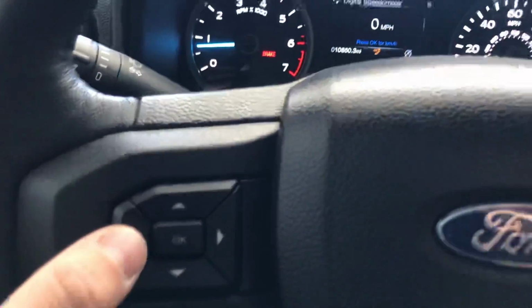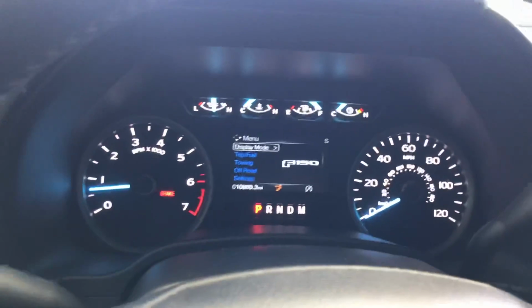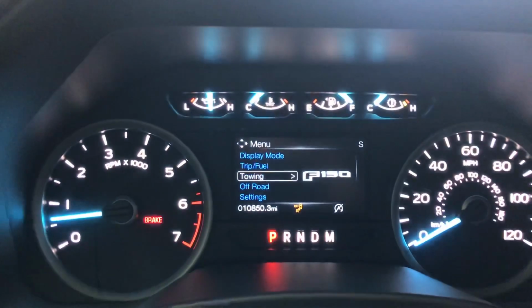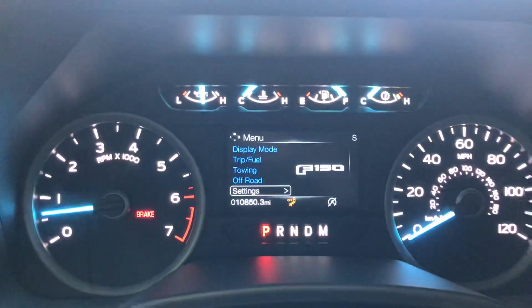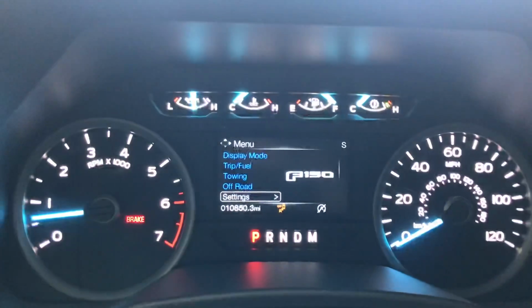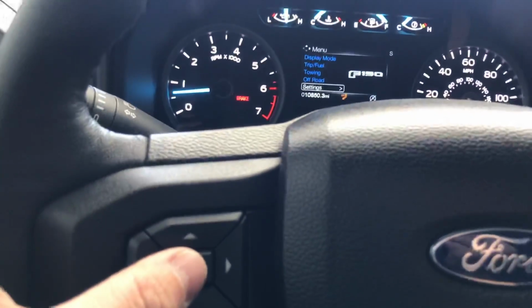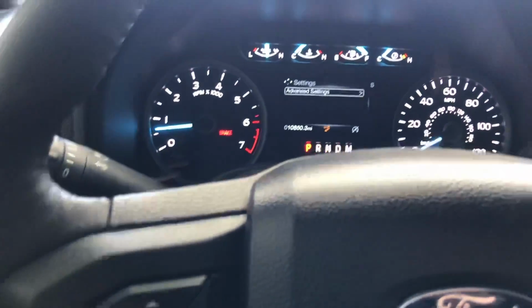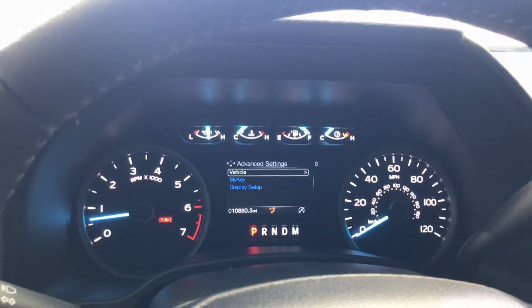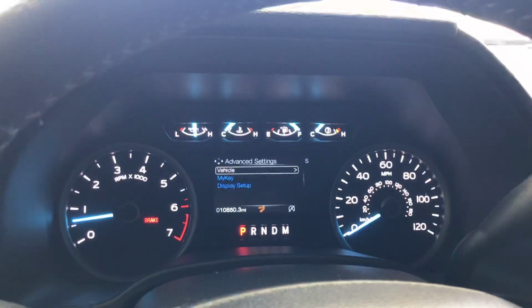So what you want to do, arrow over to the menu, and you go down to settings. The vehicle needs to be in park, on, or running, but you can't be moving to get access to this. So click OK on settings, and then go to advanced settings. Now, and then go to vehicle.